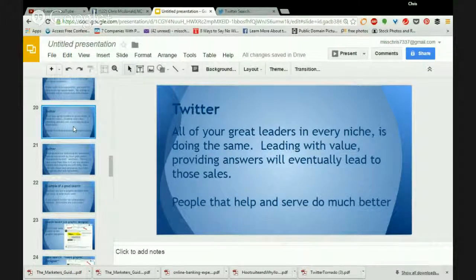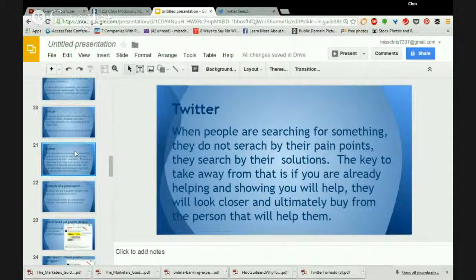All of your great leaders in every niche are doing the exact same thing. They're leading with value. They're providing answers in hopes that those answers will eventually lead to sales. People that help and serve do much better than those that just promote their product or their service.